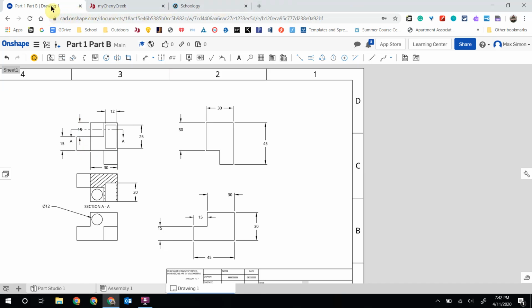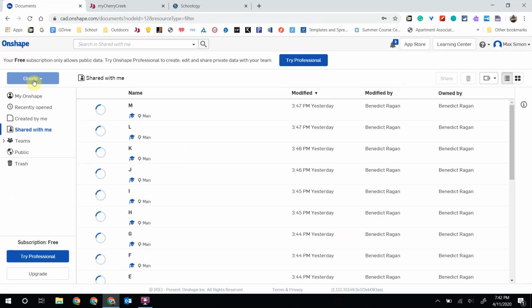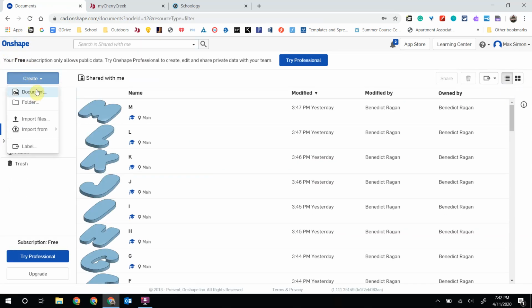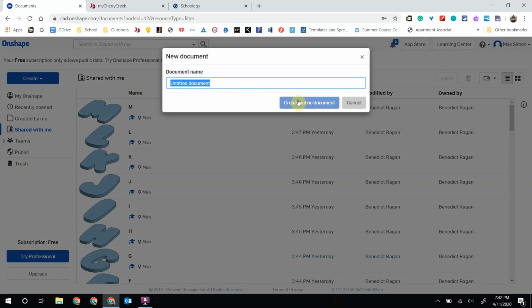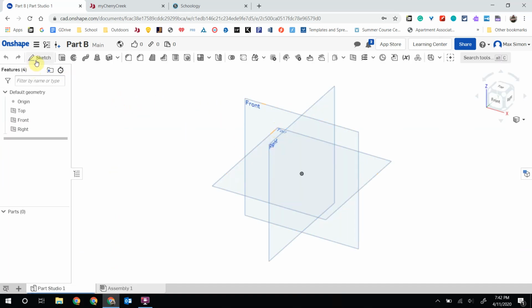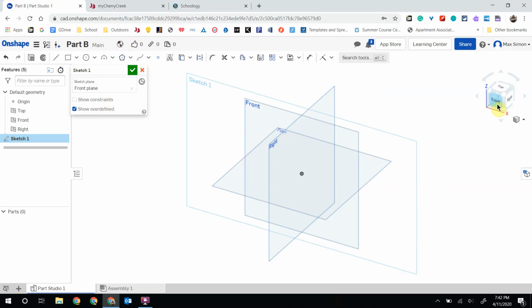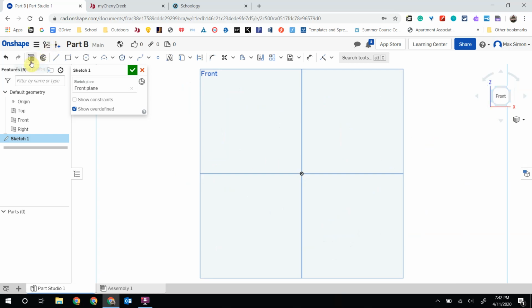To get that started in our studio, we come here to create, and we're going to create a document. We'll call this part B. Okay, so let's get started. First we need to sketch, and we're going to sketch it on a plane. So for this one, I'm going to choose the front plane, and I want to face that to the front. Then from there, we can do a couple things here.